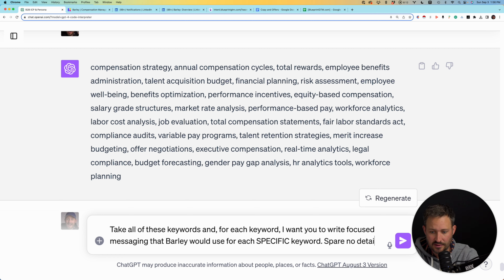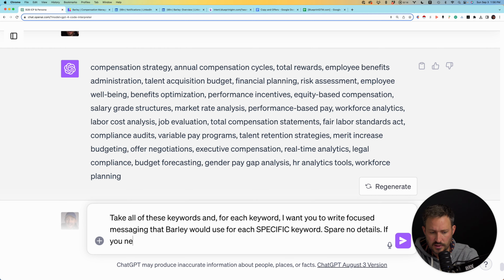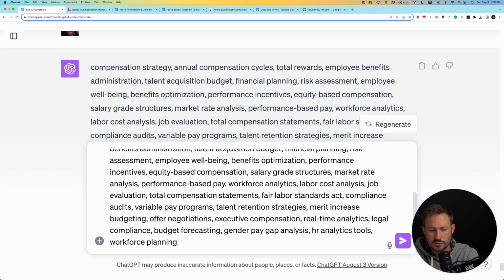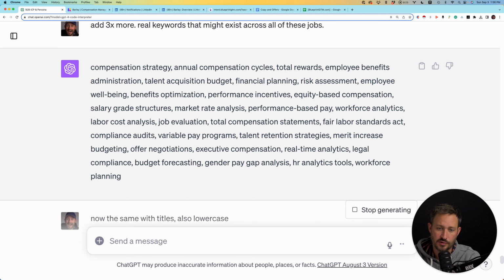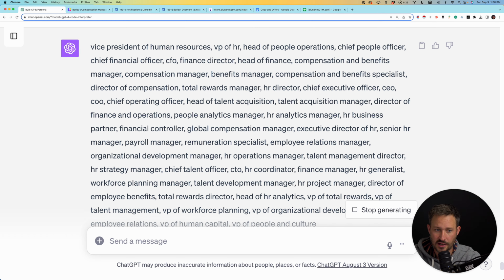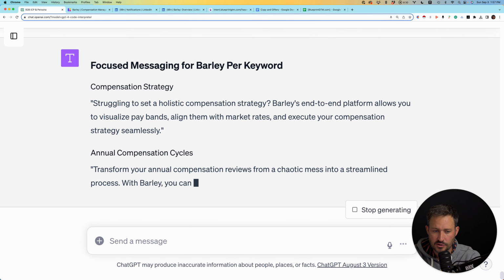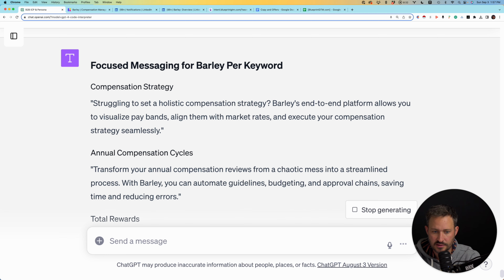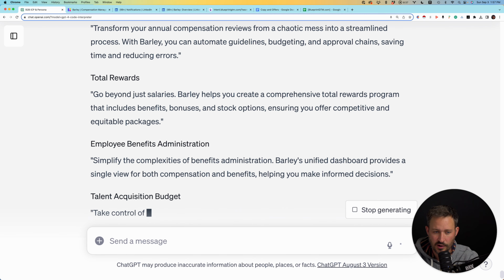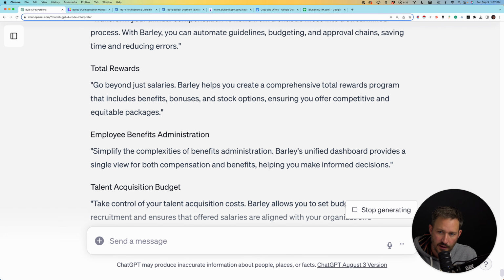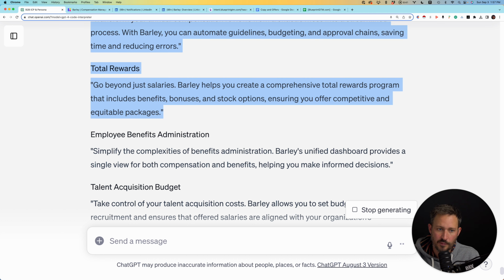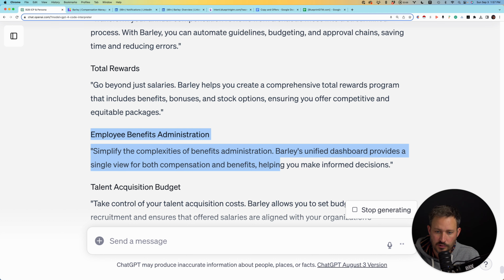Spare no details. If you need more information, ask me. Okay. So basically, what I want to do is create a communication strategy that is actually based on each of the keywords. So this sucks, but you can see how this is actually where, I mean, I don't know enough about each of these keywords, so I probably wouldn't rely on ChatGPT here.